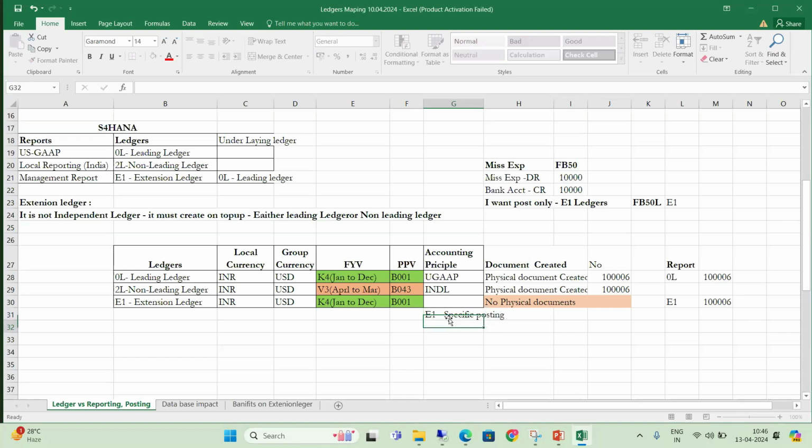So if an E1 specific posting happens, is a physical document created or not? The question is, definitely yes. In this situation, a physical document is created, for example document number 1007. Example, you posted 10,000, but your adjustment entry you posted is 2,500, whatever the amount.